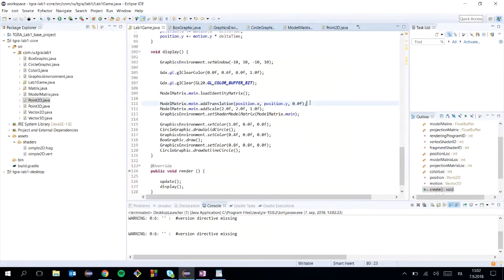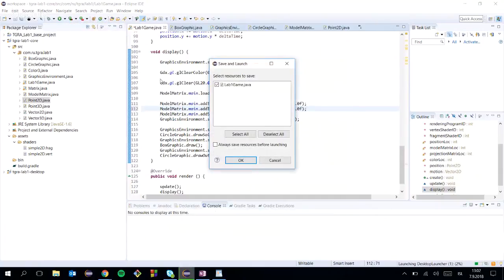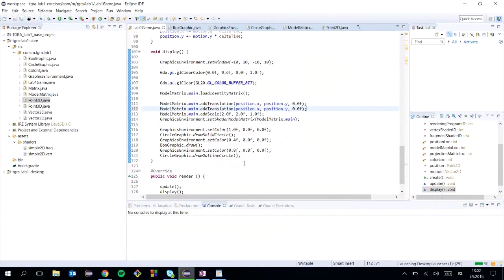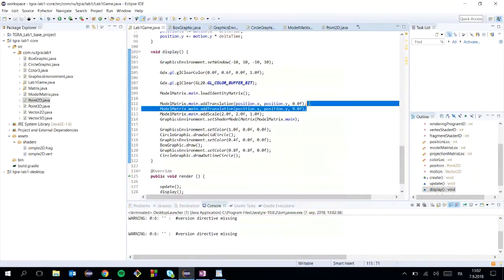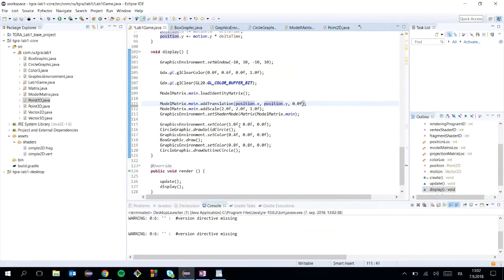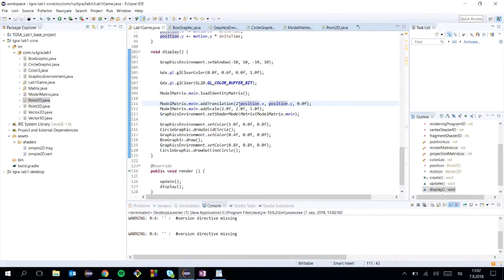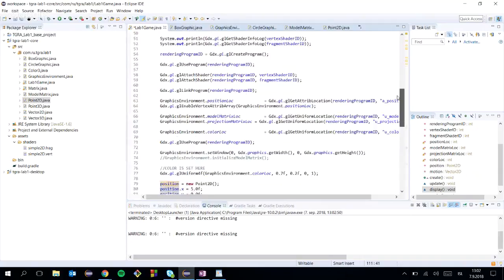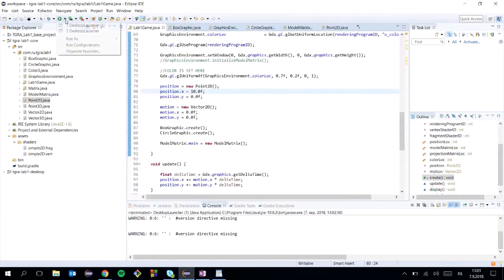If I add that translation again, that translation is added again. It's exactly the same result as if I were to do this 2 times here, or if I were to just do position X and Y, but change the value of position X to 10. These things add up.